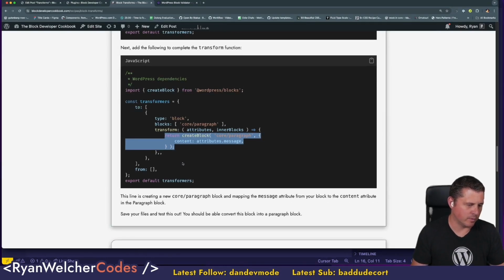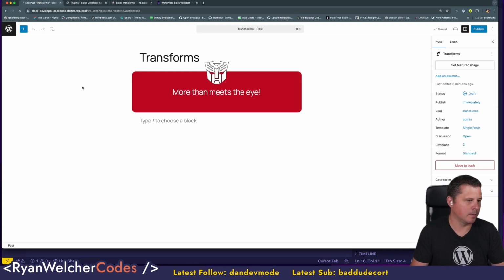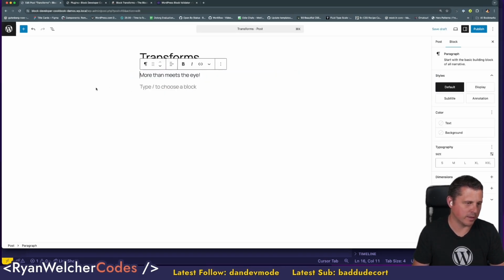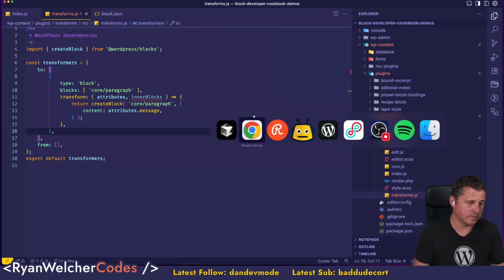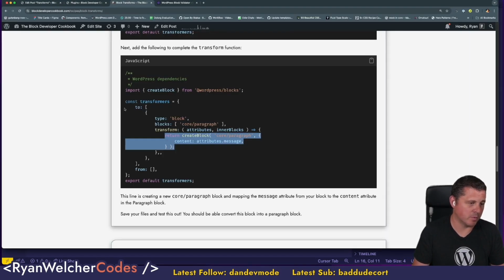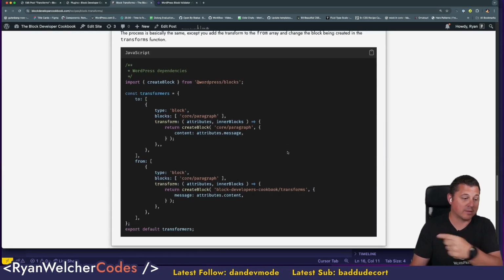And then we should be able to refresh this and convert this into a paragraph block, and it should keep our message, which is great. Now it's a paragraph block instead of our transformers block. So that's the first, most basic transform. Now we want to maybe go back the other way too.